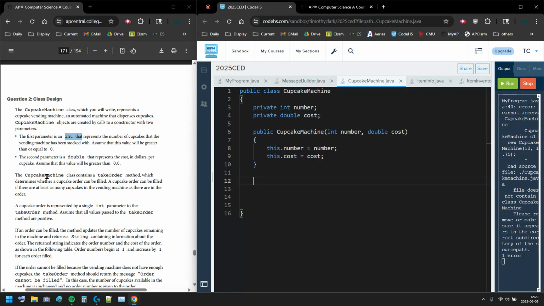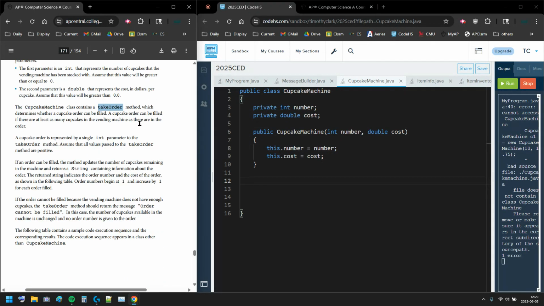So now it says the cupcake machine class contains a take order method. So there's our first method we have to write, which determines whether a cupcake order can be filled. Was that Boolean? Probably Boolean. A cupcake order can be filled if there are at least as many cupcakes in the vending machine as there are in the order. Okay, so a cupcake order represented by a single int, to the take order method. Okay, so we have our public something take order something, right? That's how our methods have to be written.